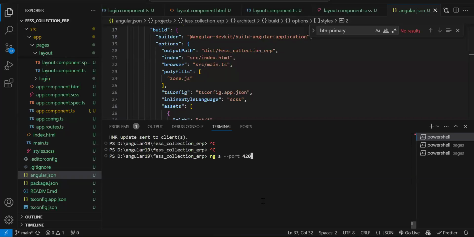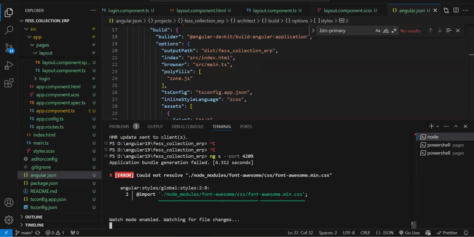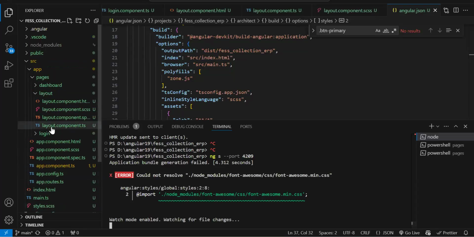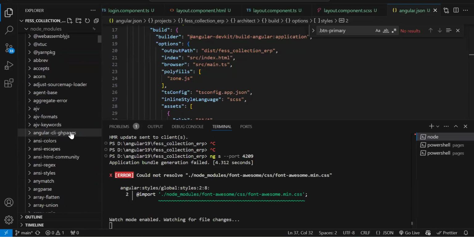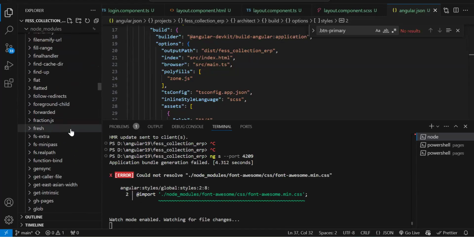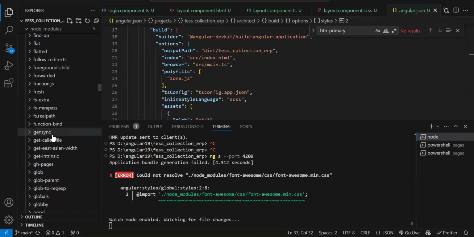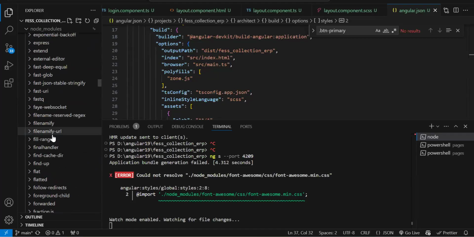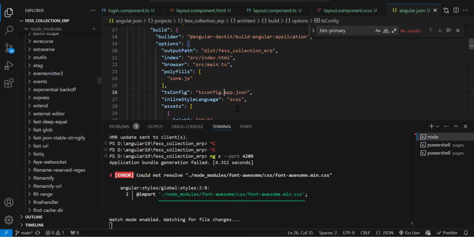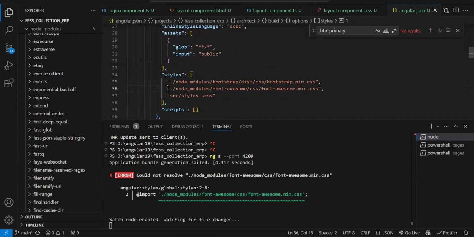Let's run it on 4209 only. So now which port have we allowed? 4209 only, na? Why is it not able to find font awesome? Let me check if font awesome is there or not. Font awesome. Okay, I think I didn't install font awesome. Okay, let's comment it for now. We are not going to use it for now.